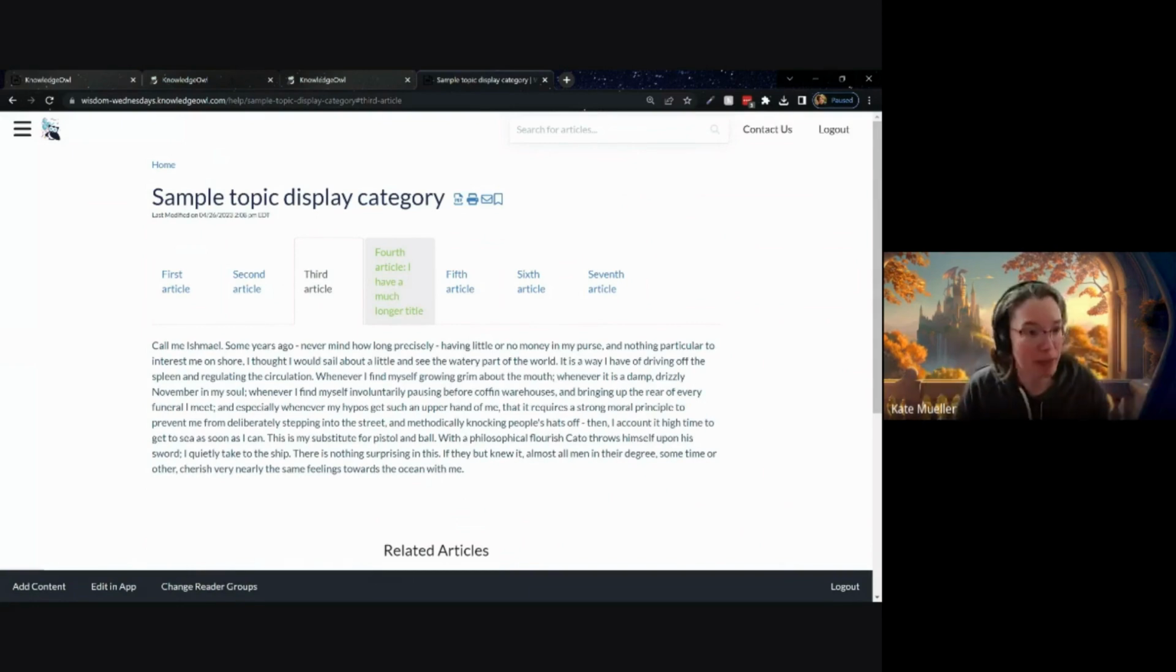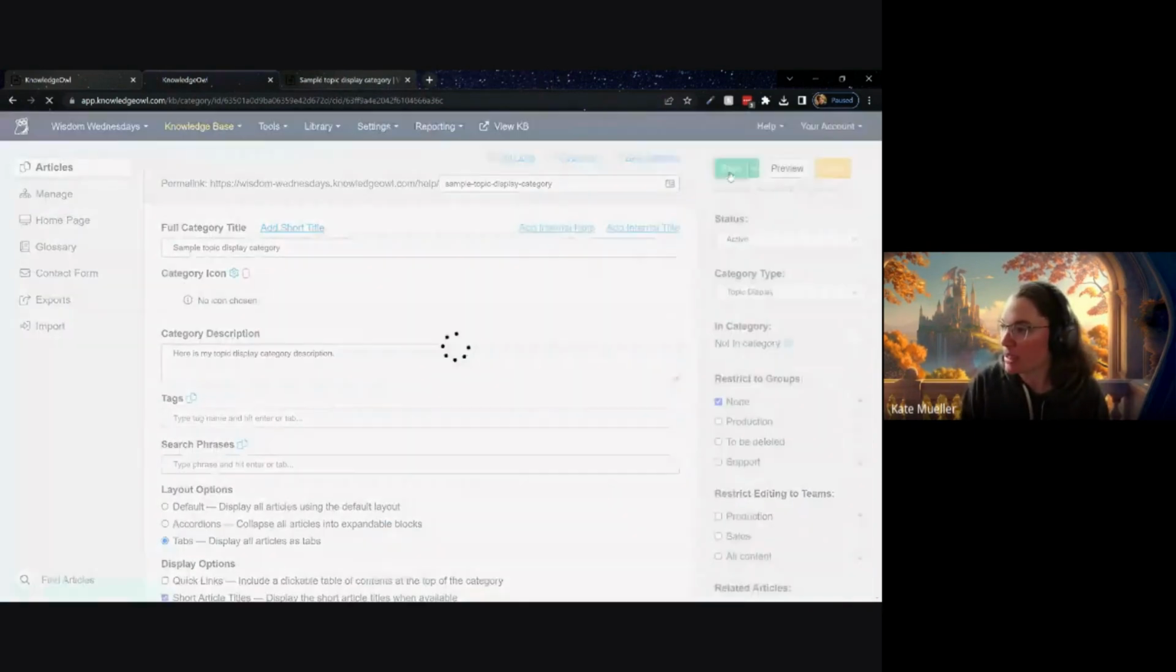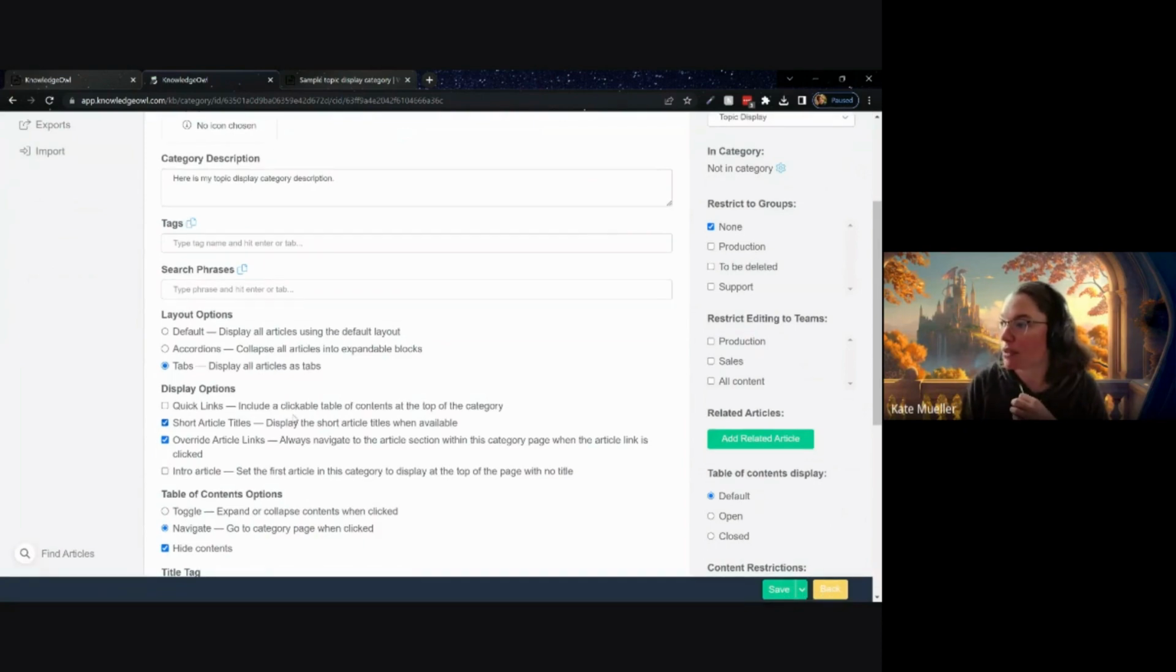So tip number 1, which I would strongly recommend if you've got long titles and multiple tabs, is to head into the topic display category settings and check this box to use short article titles. Most of us aren't very familiar with short article titles. It's basically an option we have with both categories and articles that you can add a shortened version of that title, which generally only gets used in the table of contents display to keep it a little bit shorter, but we will also use it here in the topic display category if you select that option.